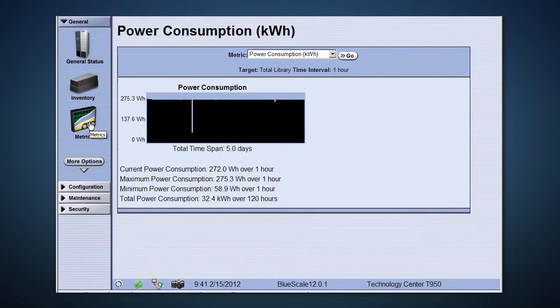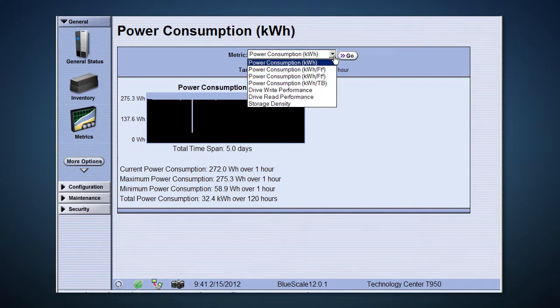Continuing down the left-hand side is metrics. We can look at a lot of information here, such as drive performance or power consumption of the library. These can be great tools when troubleshooting questions or issues with your environment.